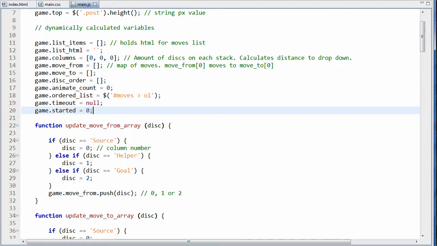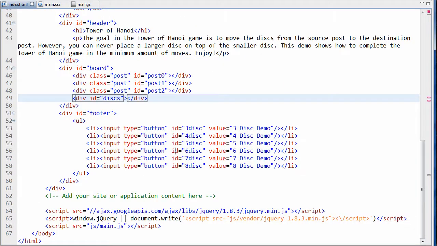So we can go over to the code, and let's start off with the HTML. Like I said I was going to do before, I've actually created a new div here with the ID of disks, and I've removed all the disks from it. So it's going to start out empty, and we're going to populate this with the disk divs depending on which button the user clicked on.